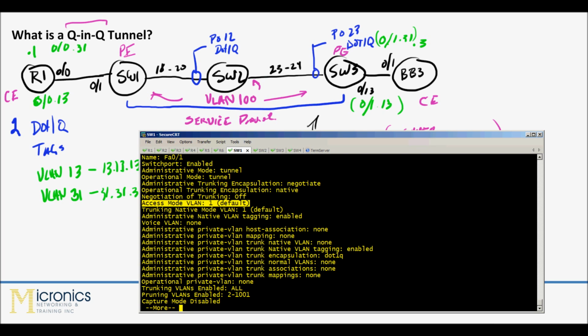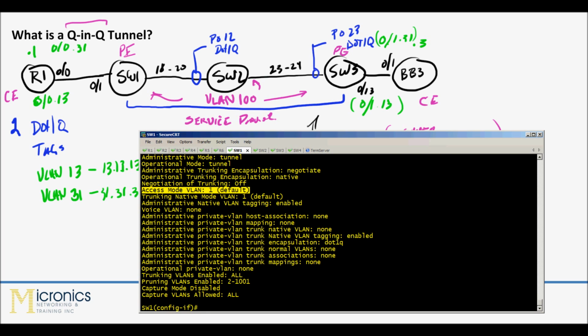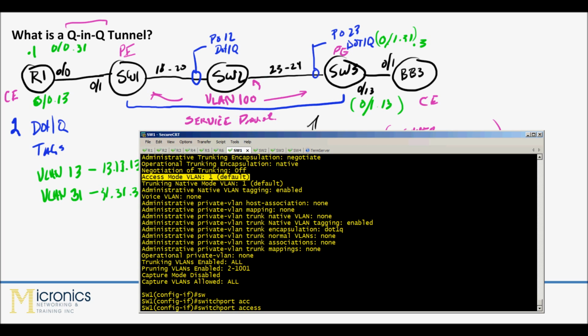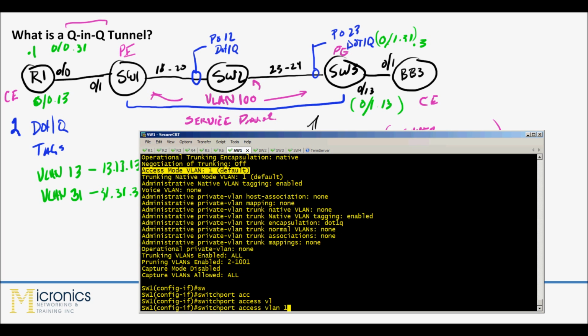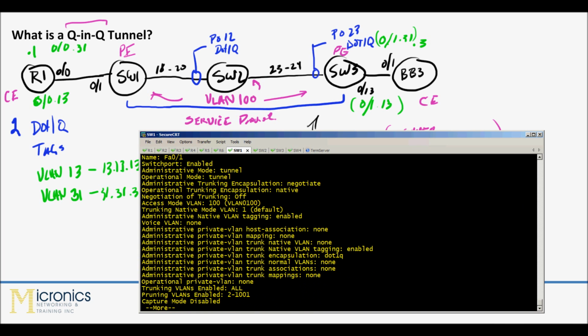Because VLAN 1 is going to be the default for any operational interfaces that are going to be in switchport mode. We said that we want to do this in VLAN 100, so we'll go ahead and make that specification. Switchport access VLAN, and we'll specify 100. Now when we come up here, we'll see that it's now operating in 100, and note now our operational mode is tunnel, where our administrative mode is tunnel.